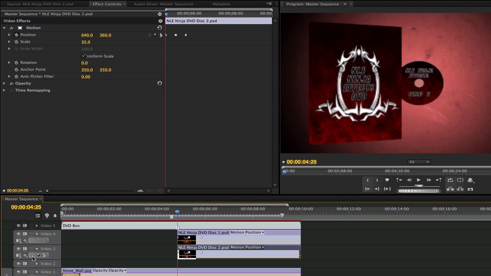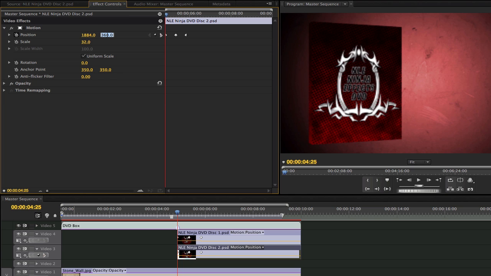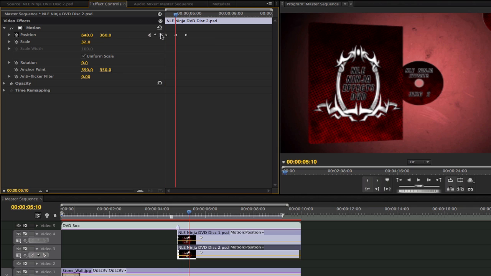Change the position to 1884 on the X and 744 on the Y. Let's go to our second keyframe. Change the X value to 1008 and the Y value to 748. Let's move to the third keyframe. Change the X value to 549 and the Y value to 488.